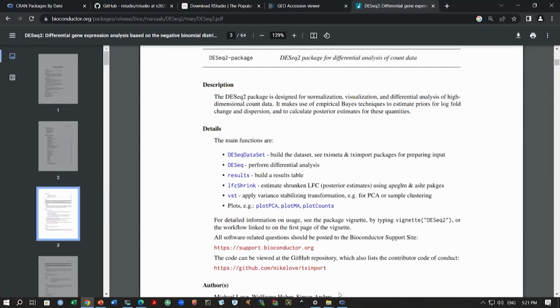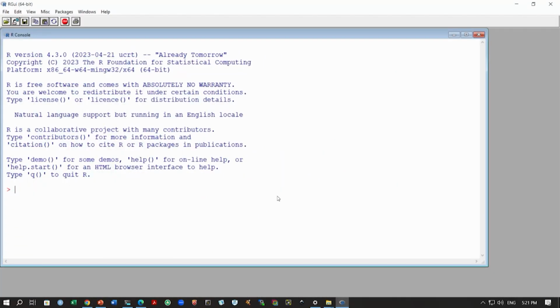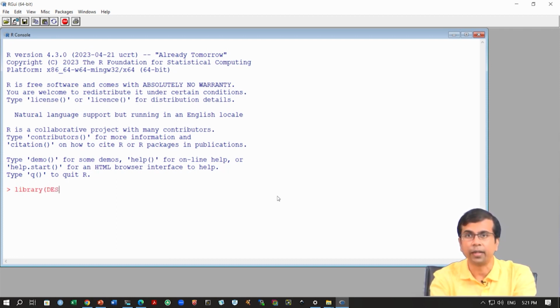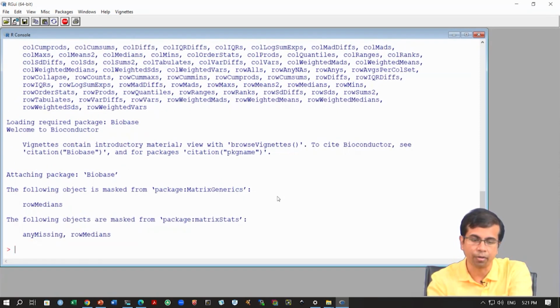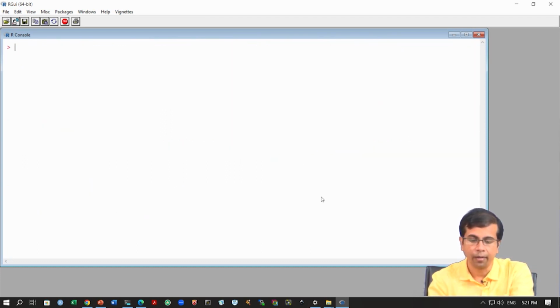Let us load the library and also the data. The first step is library DESeq2. It might take a bit of time because it also needs to load other packages that are required for its run. Now, once it is loaded, we can load the data and remember, we need to load the bias corrected data.